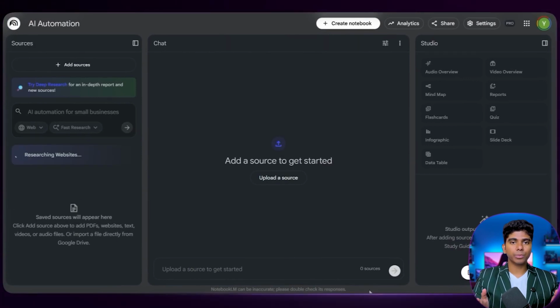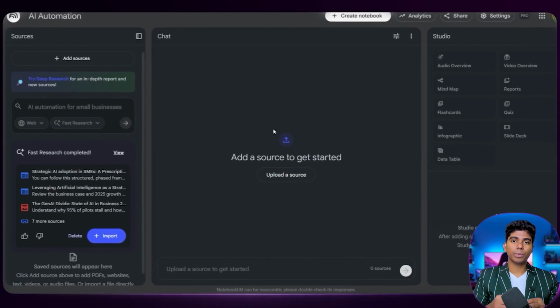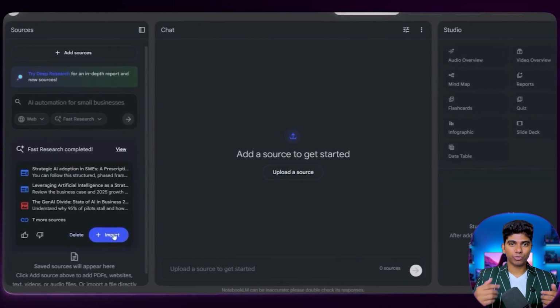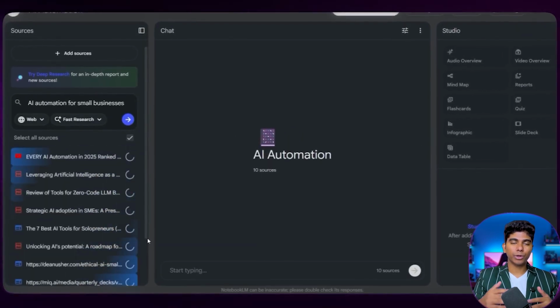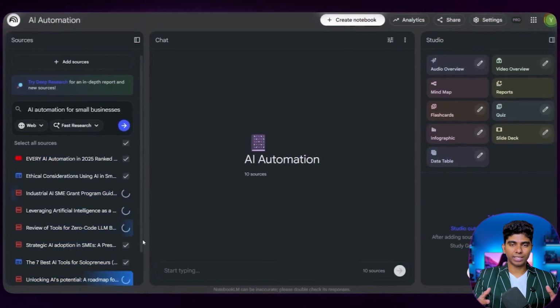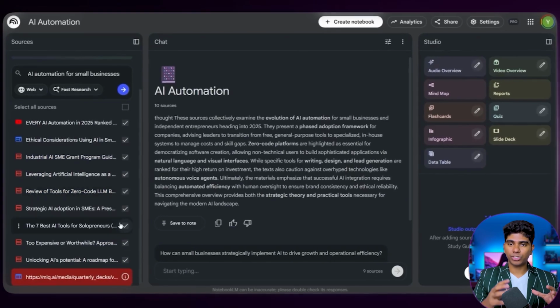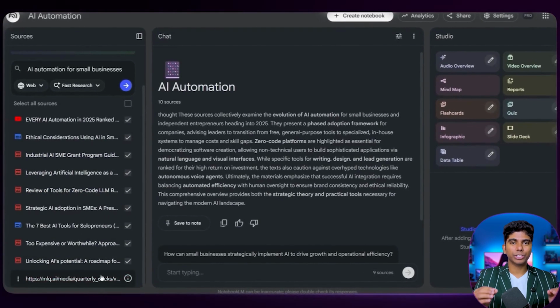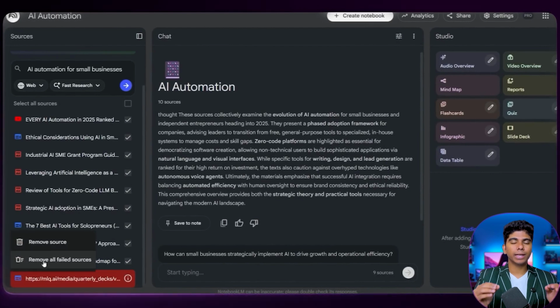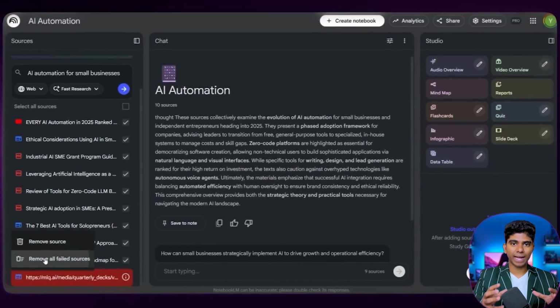And the research is complete. I'm going to click this import button, and now we have a notebook fully populated with credible sources that it pulled automatically. You can see all the data right here. Now, one quick cleanup tip is that if you see any sources highlighted in red, it just means they didn't load properly. Simply click the three dots right here, select Delete All Failed Sources, and you are good to go.